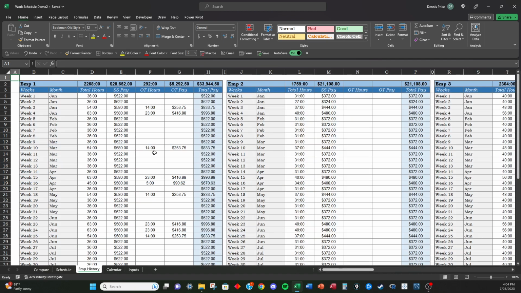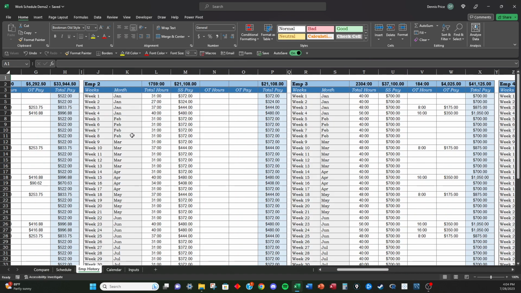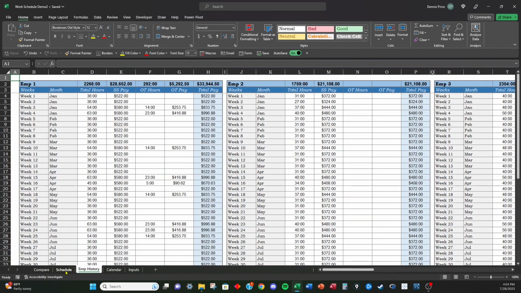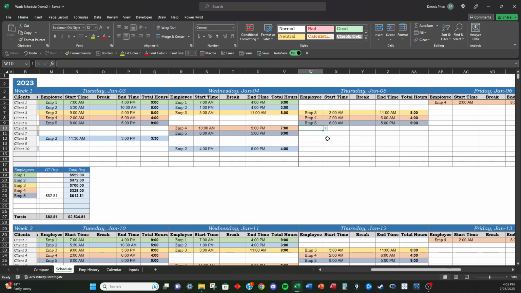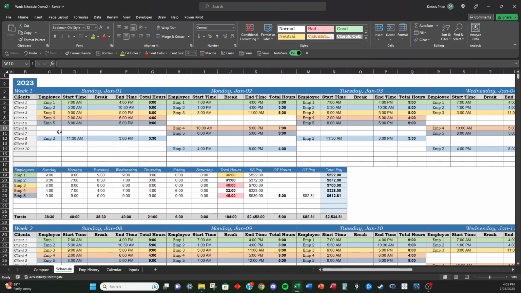All this data is feeding off of the employee history tab, and that employee history is feeding off of this schedule tab, which is obviously the main portion of this workbook. So just as an example, we can pick any day, so maybe Thursday, or well, I'll keep it over here so that we can see our table. So we can add anything in here. We're going to pick employee 3. We can pick however many hours, so it doesn't matter.